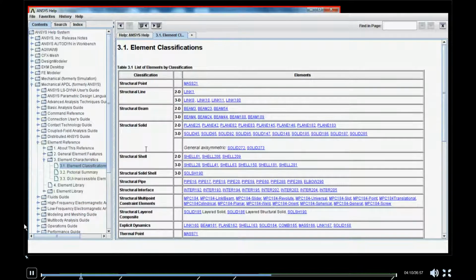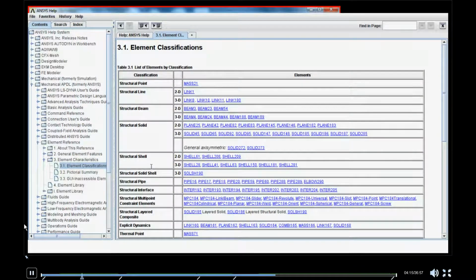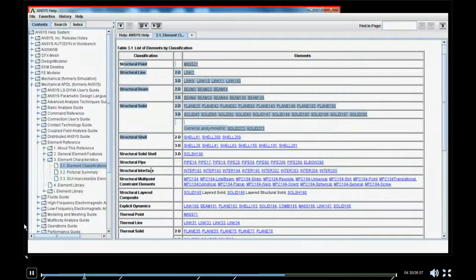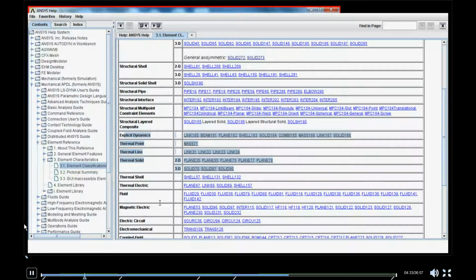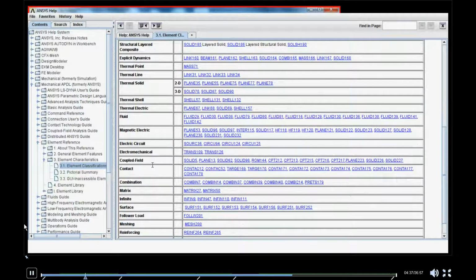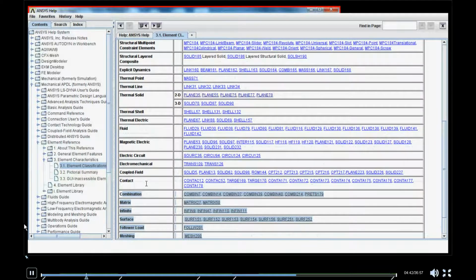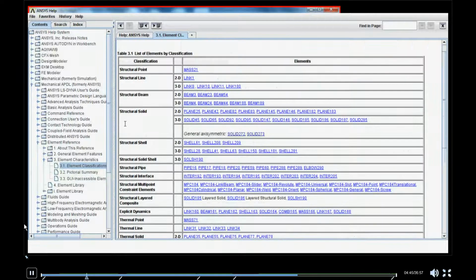You will see the table which lists all the elements used by Ansys Classic, whether it is structural analysis, thermal analysis, electromagnetic analysis, electric analysis, or whatever. Structural elements are listed here, thermal elements there, and fluid elements, electric elements, coupled field elements, contact elements, and various miscellaneous elements are listed. Our focus now will be mainly on solid elements.